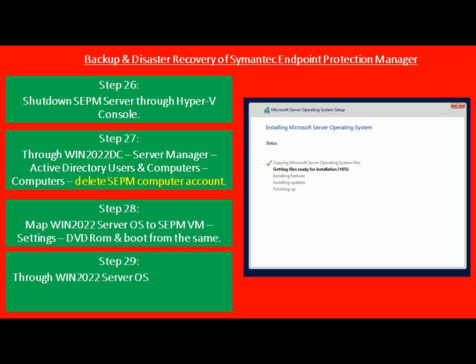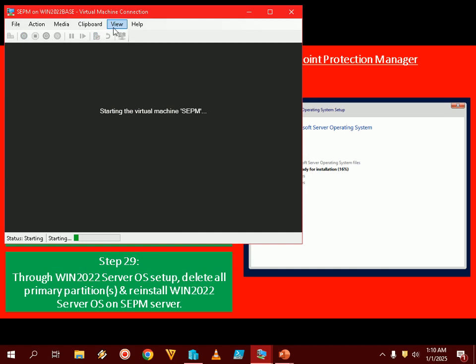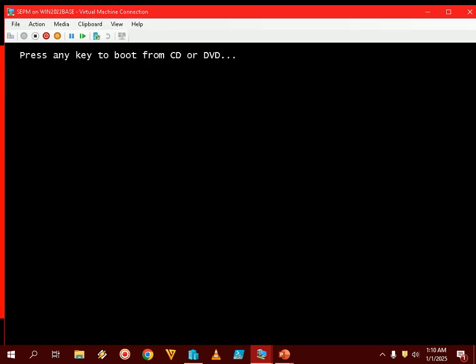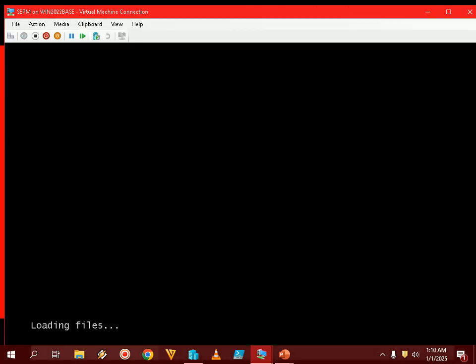So next step is we need to start the VM and we need to start our Windows 2022 server OS. And once it is started, we need to delete all the partitions, C drive partitions, and we need to reinstall the 2022 server OS. So we will take this scenario as our disaster recovery. Let's say this SEPM is completely wiped out, crashed, or formatted, whatever you may call it.